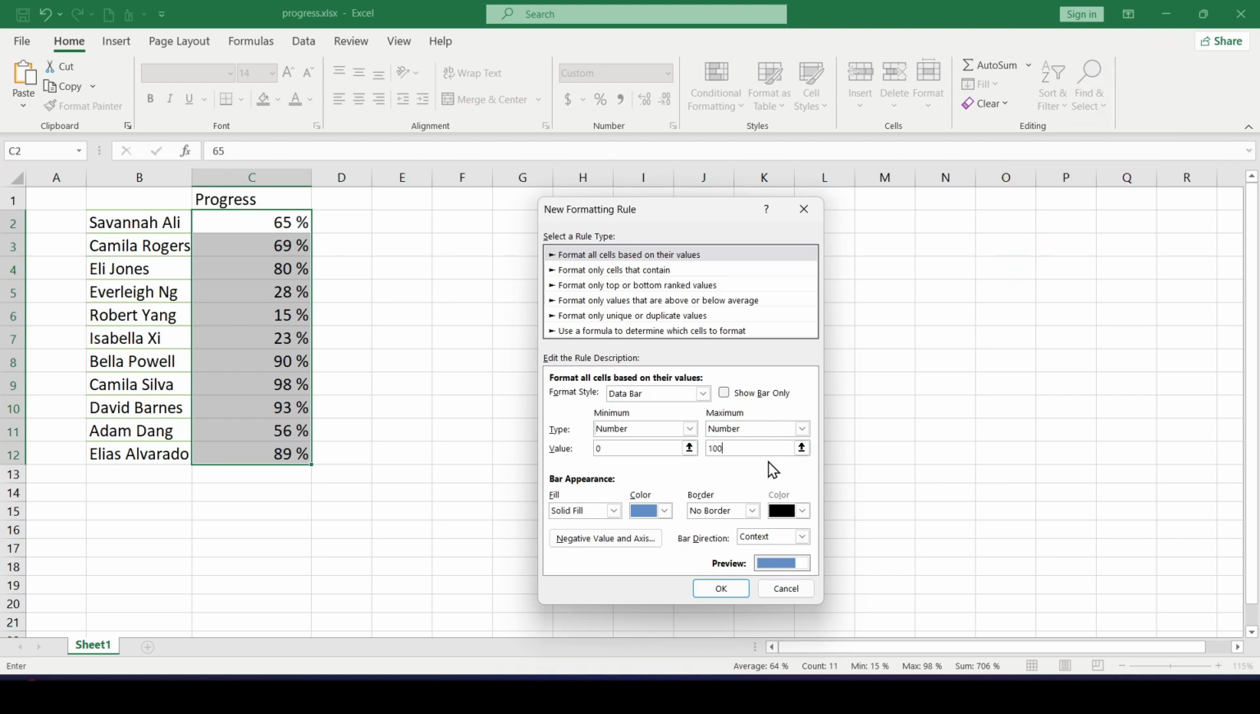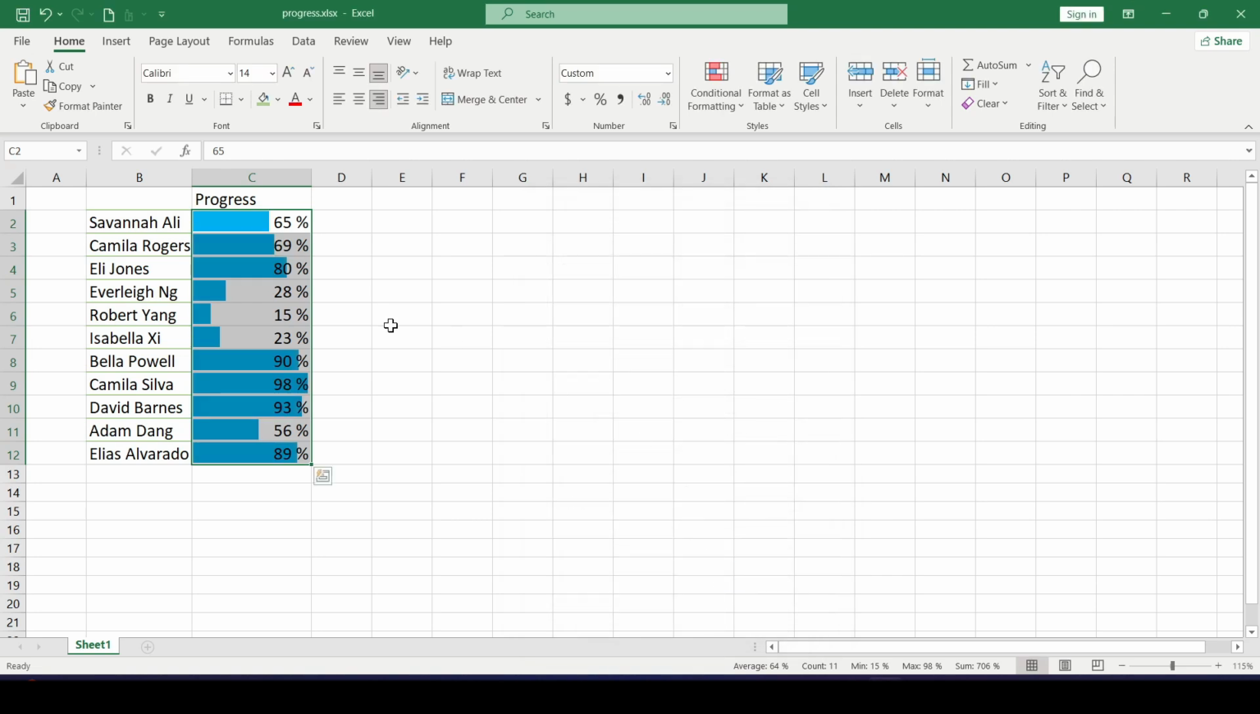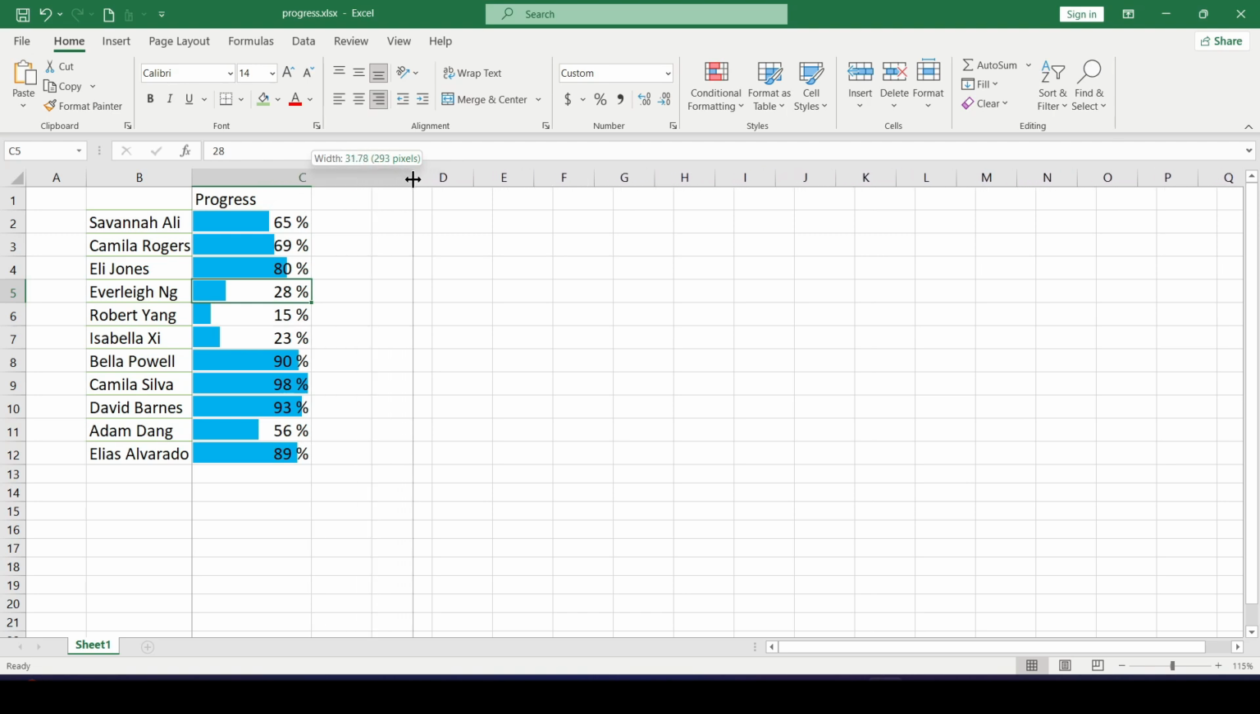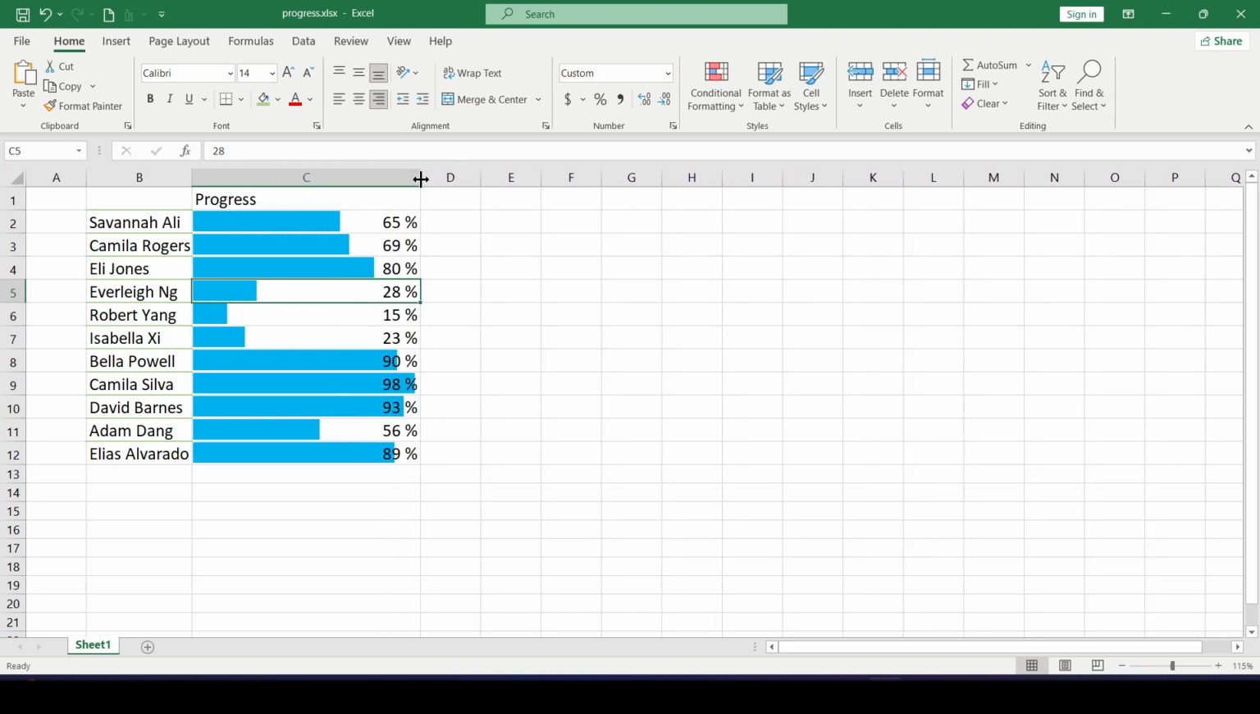Okay, then choose any color you'd like for the bars. We'll choose light blue. We click OK, a progress bar will appear in each cell in column C. Finally, we can increase the column width in our Excel spreadsheet so that the progress bars become larger and easier to read. We can also align the text so that the percentage values are centered in the cells.